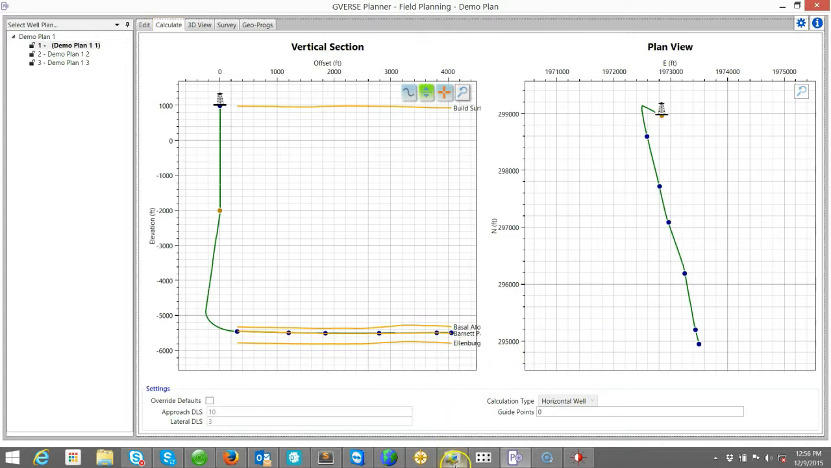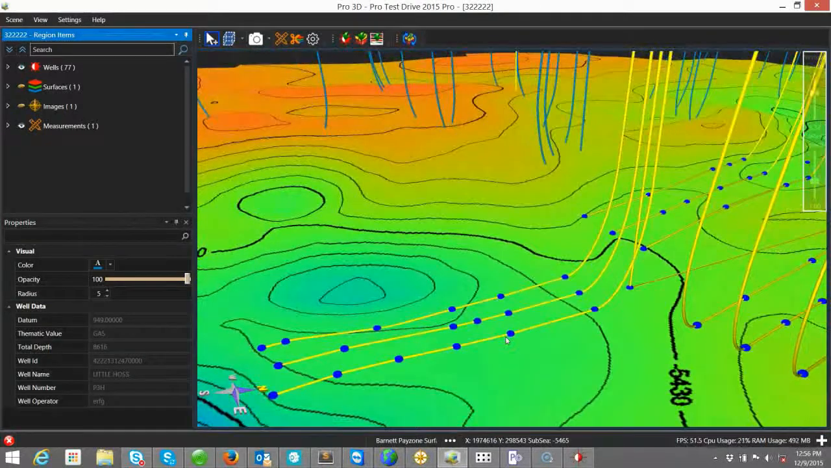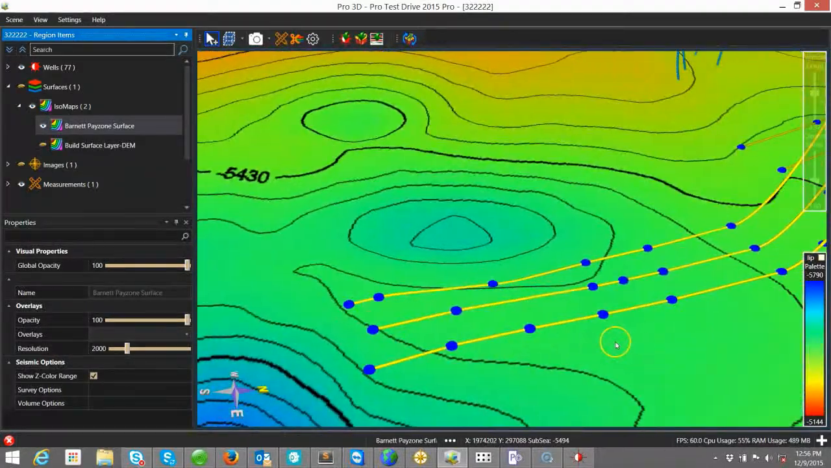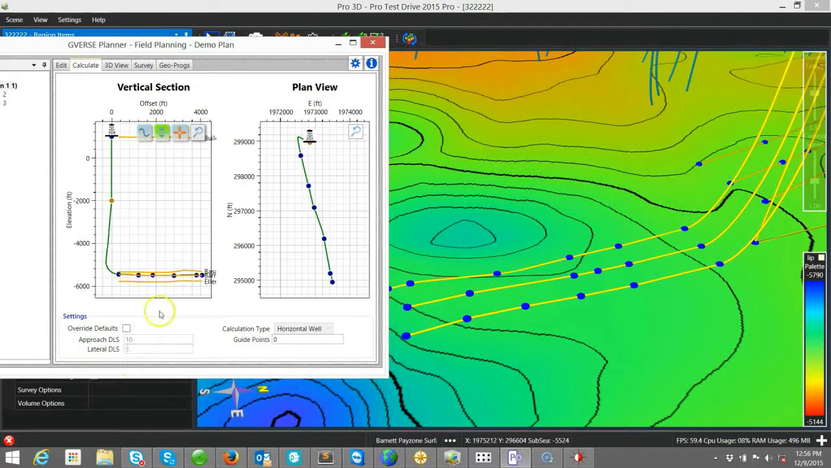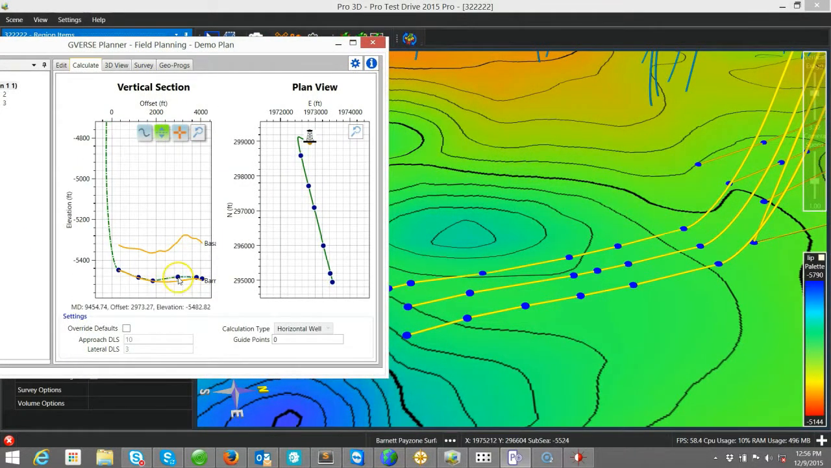Let's see what happens when you combine this with advanced 3D visualization. I'm going to open it up. Here are our wells that we just planned, and here's the surface. You see how they conform right to that surface. The cool thing is, just like there's automatic updating with the map, if I move any of these points, you'll notice that they will reflect the change right in the 3D scene.